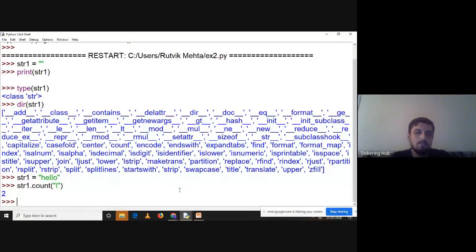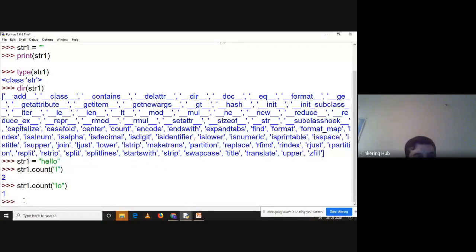That's all. Are you getting it? It's very simple. How do you call it? The object name is str1, and dot count. Dot count is a predefined function for string objects. It takes one argument, and that argument is L, and it gives you the occurrence of that particular string. Or you can find out the occurrence of a substring also. You can call it like this: str1.count, and let me say lo. So lo is occurring only one time. So you can find the occurrence of any substring.